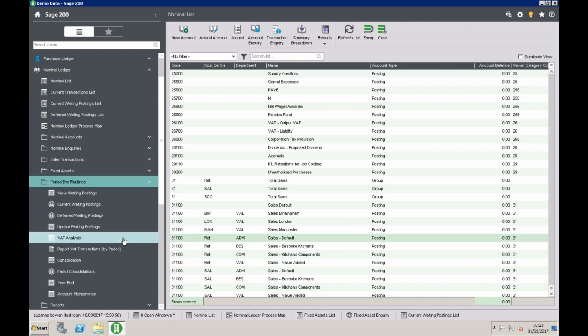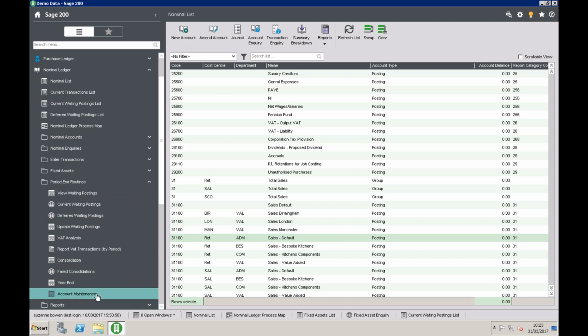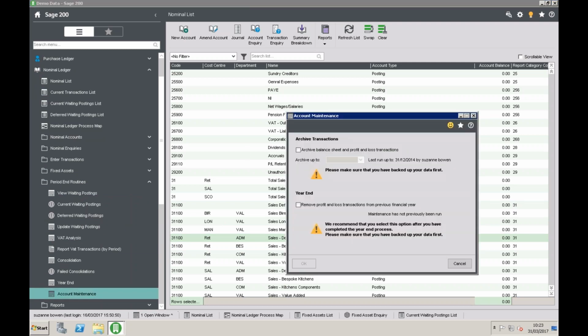In period end routines, there is an option there called account maintenance, and this is also new. In previous versions, when you ran your year end in Sage 200, it would come up with a prompt and ask you if you wanted to archive your profit and loss transactions from the previous financial year. This is no longer prompted. You have to come into the account maintenance to run that routine. So at the end of your financial year, if you're wanting to remove your profit and loss transactions, you come into account maintenance and you just tick this particular option.